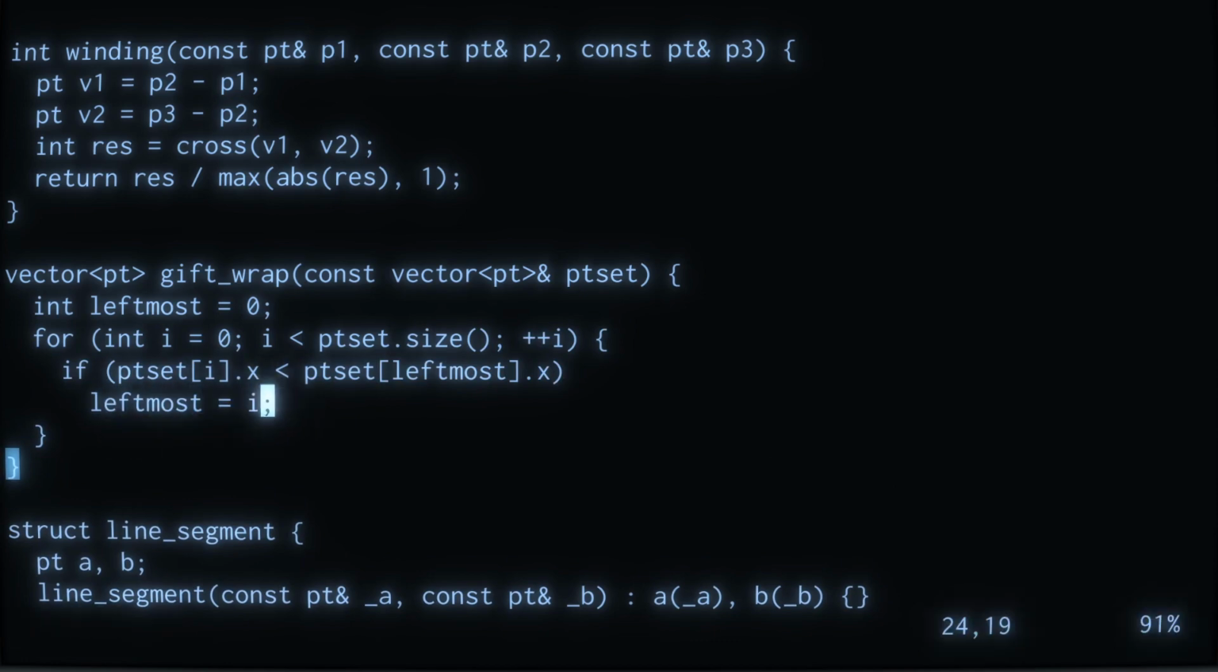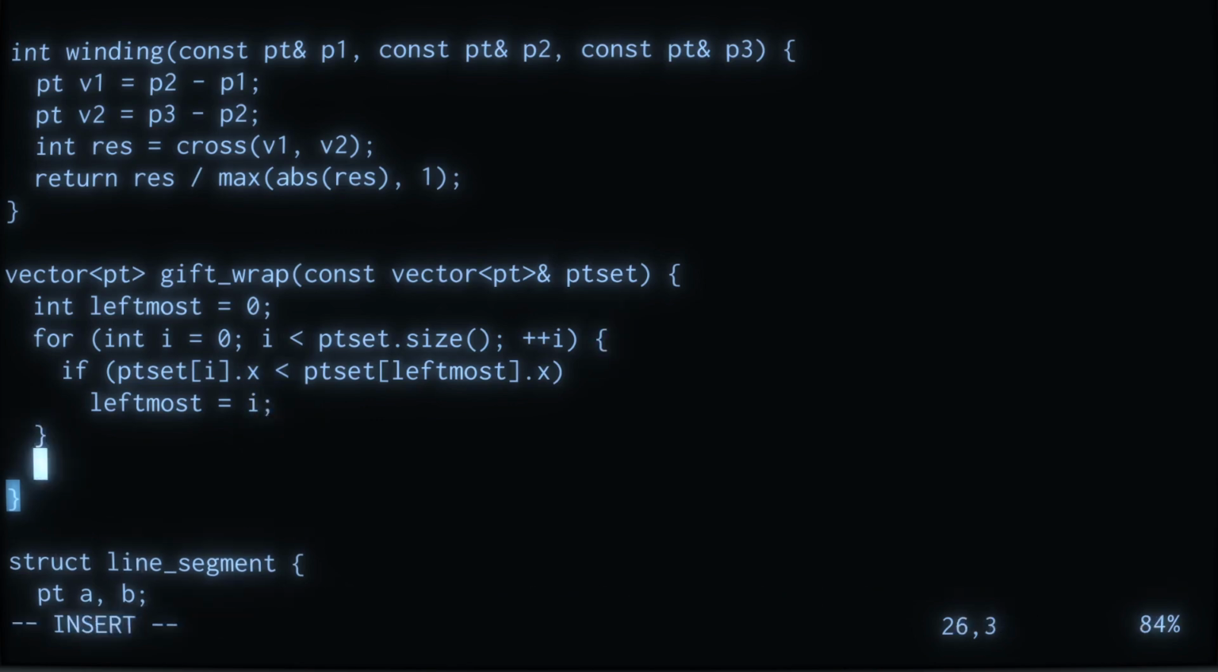This is, of course, as simple as iterating through the array and checking if the x coordinate of the current element in the array is less than the current leftmost element of the array. Once we've done that, we want to start by putting that leftmost element in our return values.